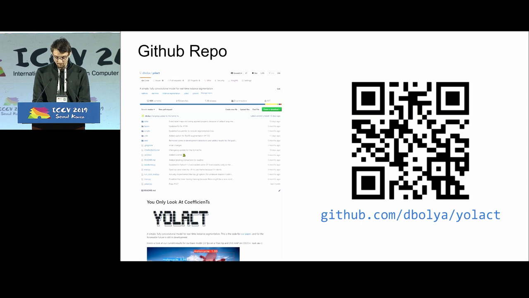YOLACT is 100% open source and written entirely in native PyTorch. So feel free to give our GitHub a visit at the link here, and I respond to issues, so please ask away. There's a lot I couldn't cover in this talk, so please come to poster one to learn more.